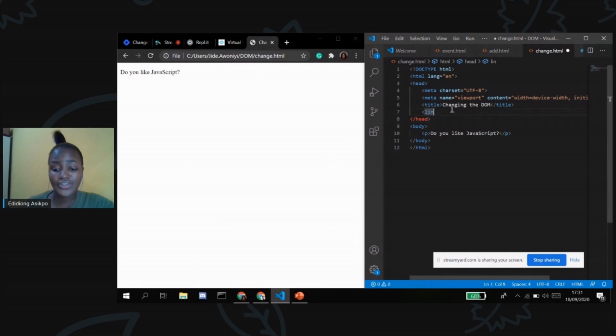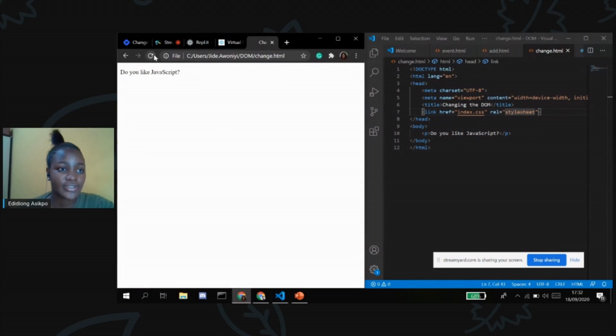So this talk is not to teach you CSS. I'll definitely not be explaining that. So I'll just add the CSS that I already created to the space. Index.css. All right, cool. So if you reload this, CSS should definitely show by now.